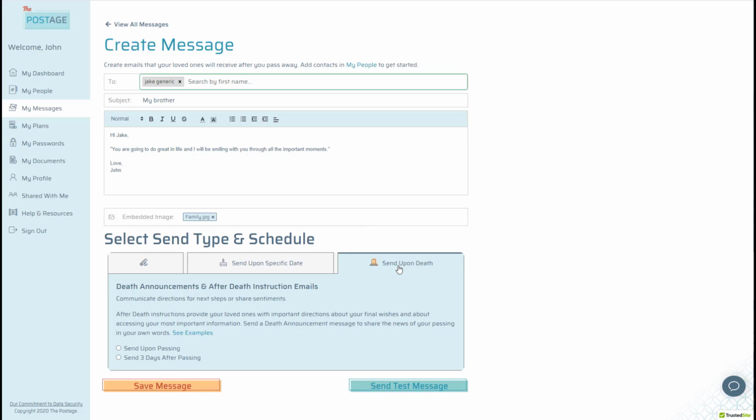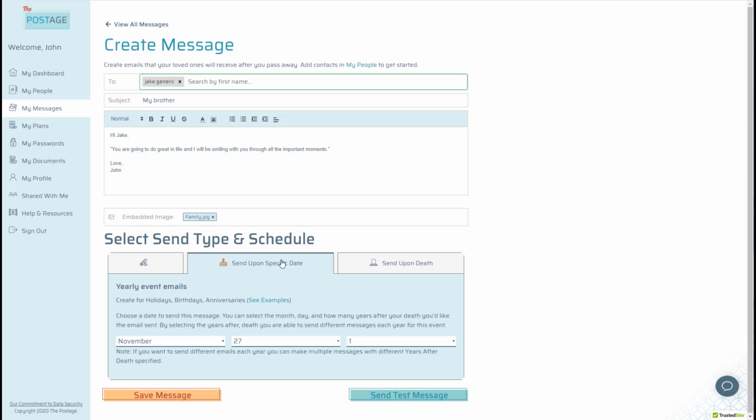Send upon death. Here you can communicate next steps for your loved ones after you pass. It can be about your final wishes or a death announcement to share with those close to you in your own words. This can be sent upon passing or 3 days after passing.